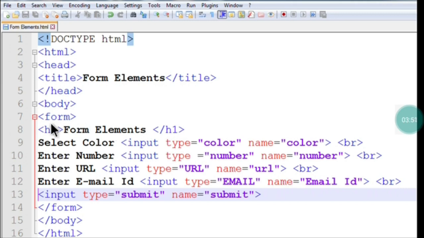Next is the form tag. Why use the form tag? Because we are creating a form, that's why the form tag is important. In the form tag I have used here an h1 tag, and here is a close h1 tag. The h1 tag will display the text in a large heading style on the web page. So here I put form element, and when you run the web page you will see the form element printed in a large font size.